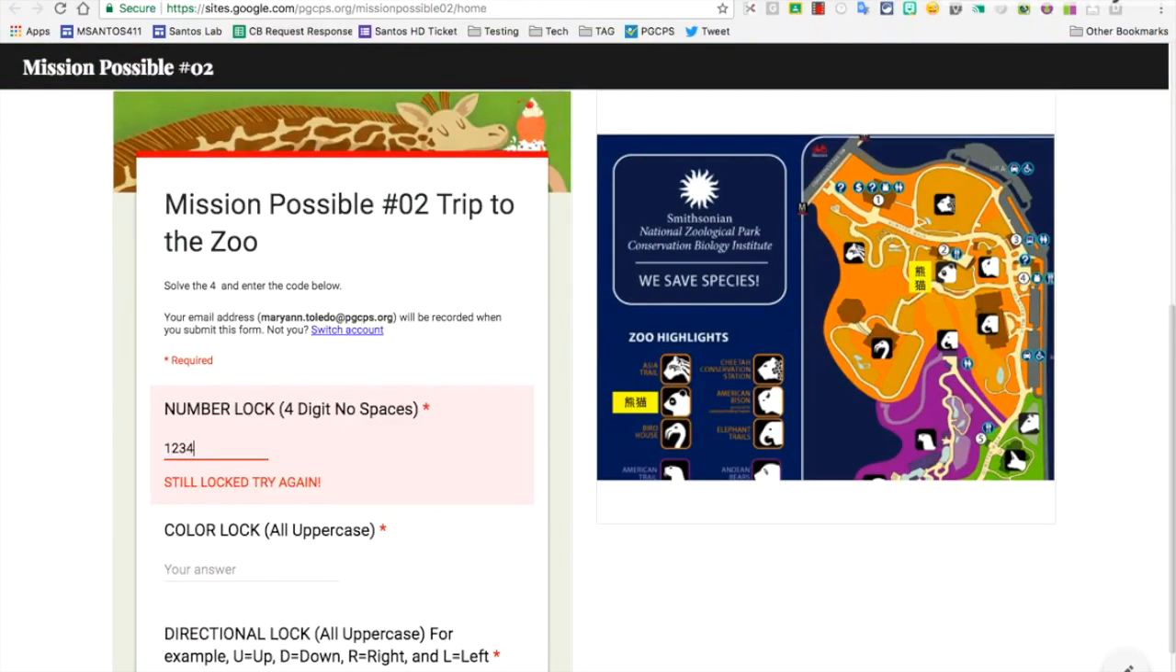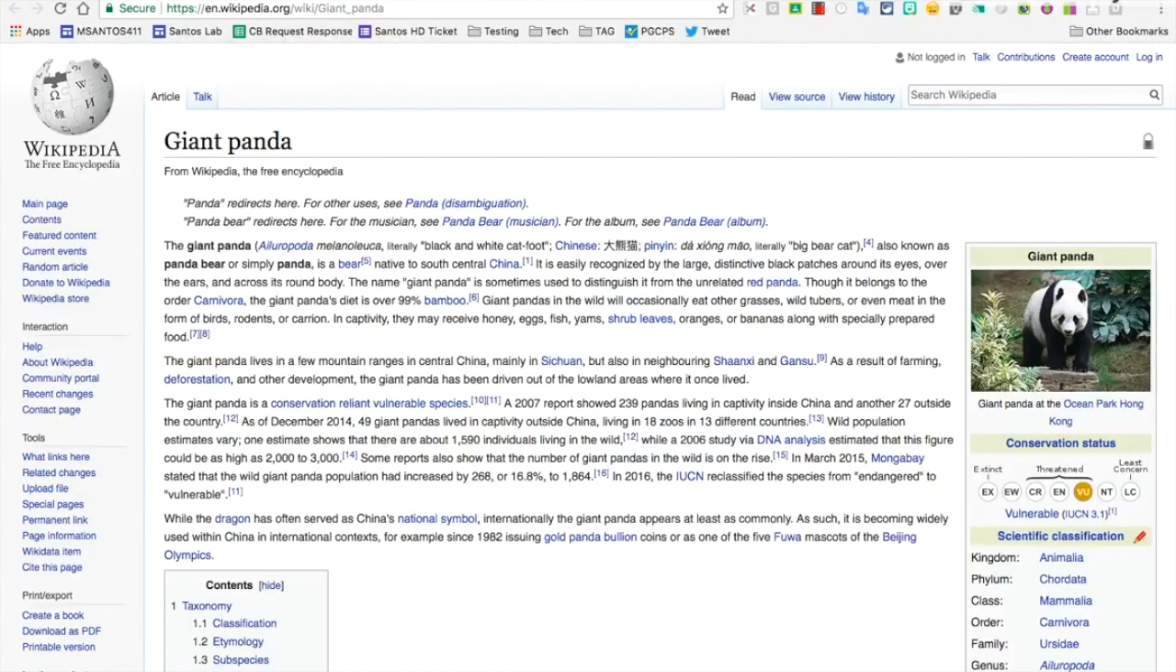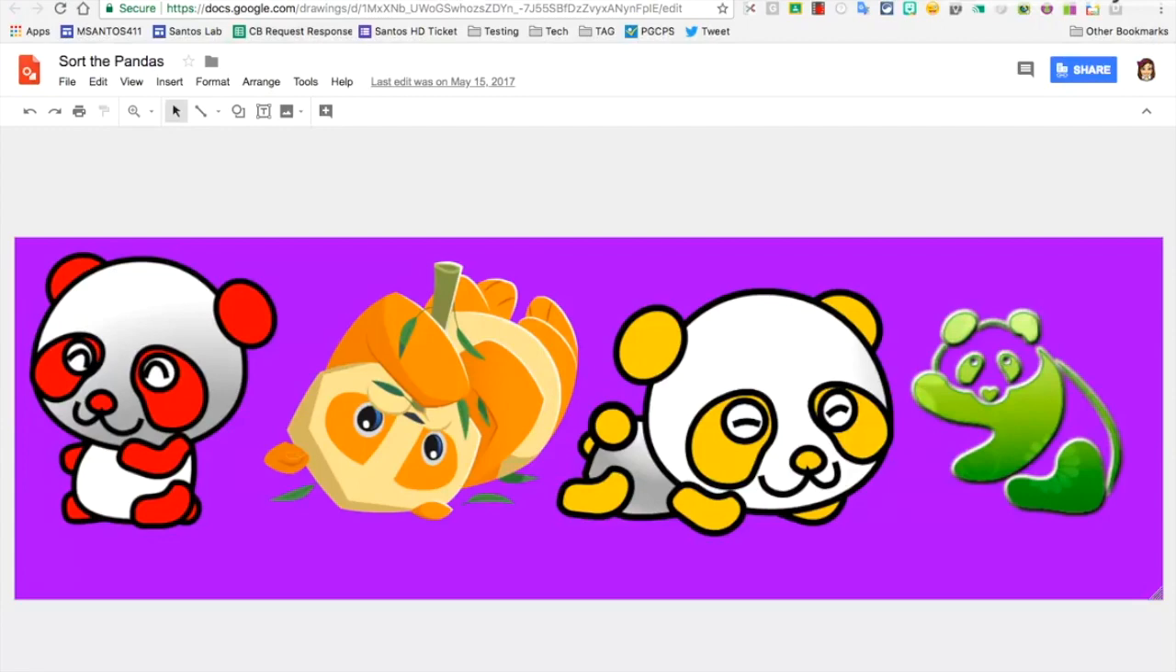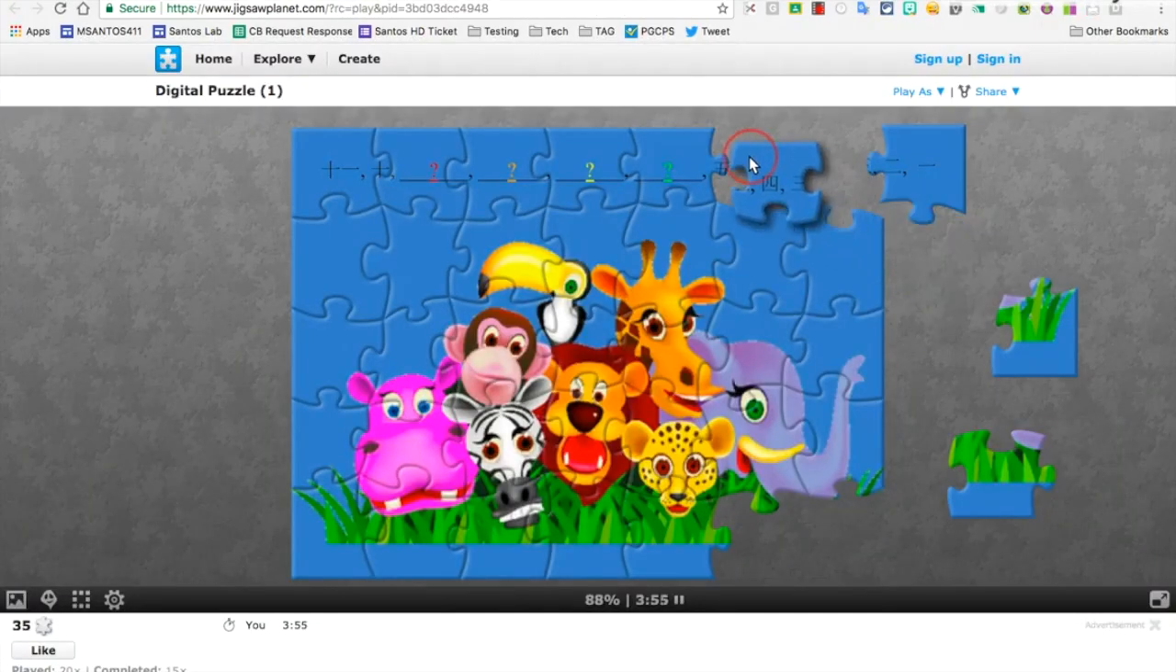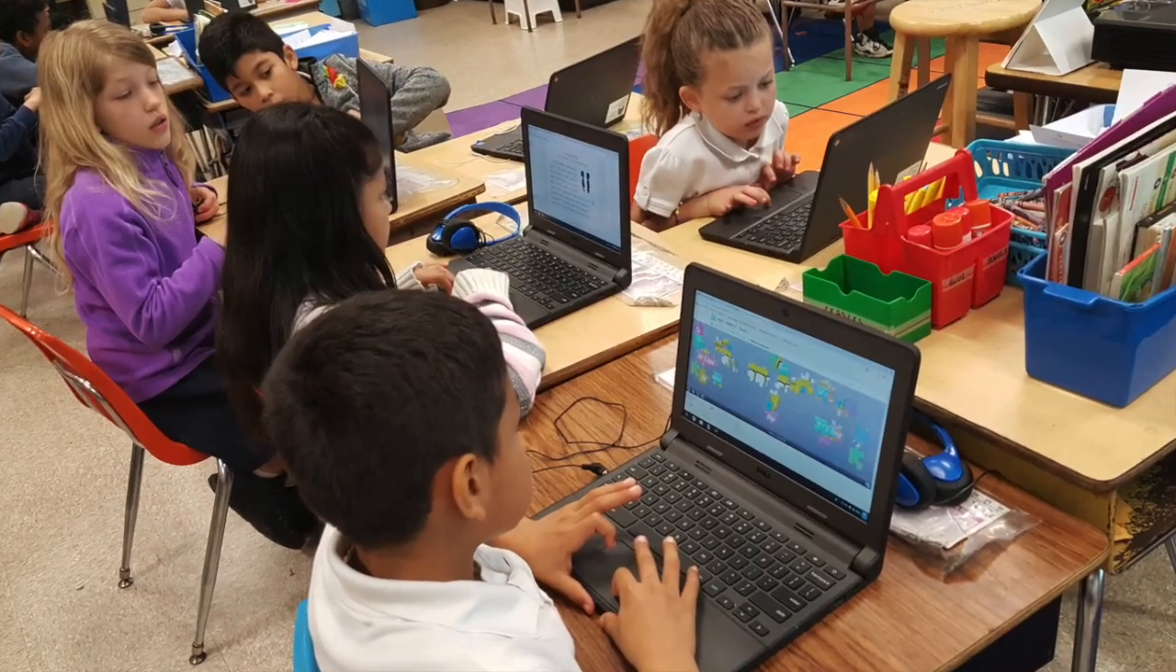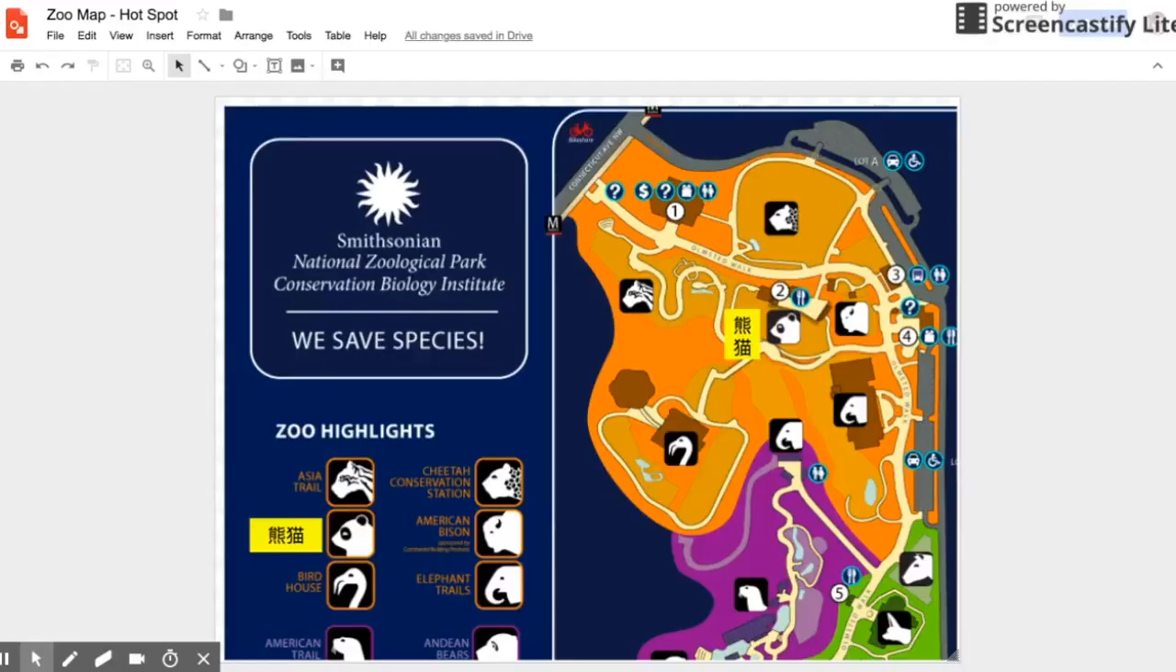I create digital breakouts using Google Slides and get students to work collaboratively to solve problems. Within my digital breakouts, I like to hide clues inside images, which is also known as hotspotting. To create a hotspot, I use an image in Google Drawing. For example, I have a map of the zoo. I choose a particular part of the image I want to link.